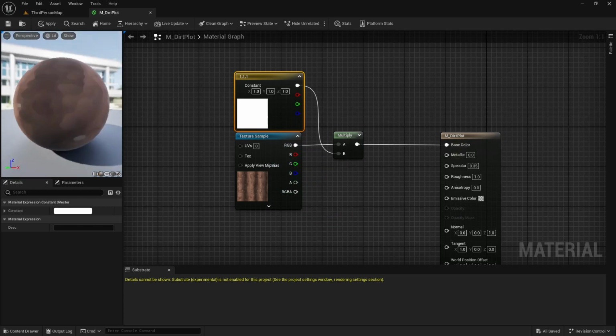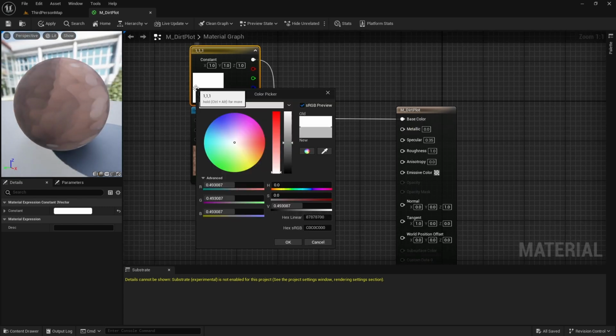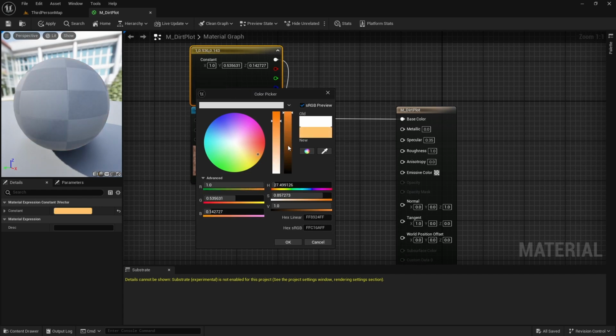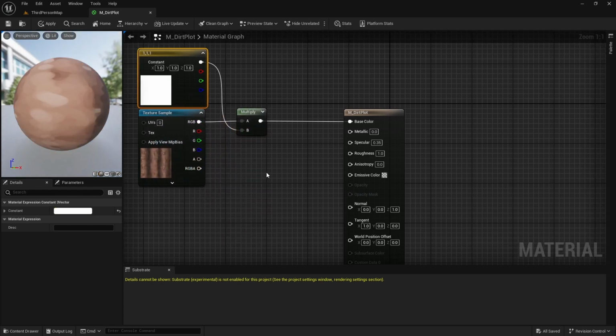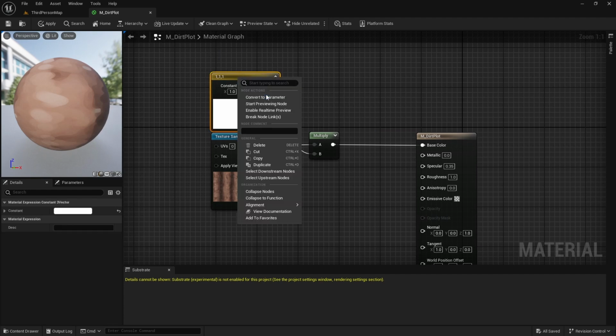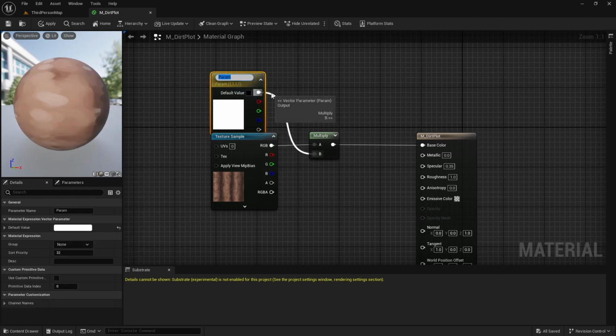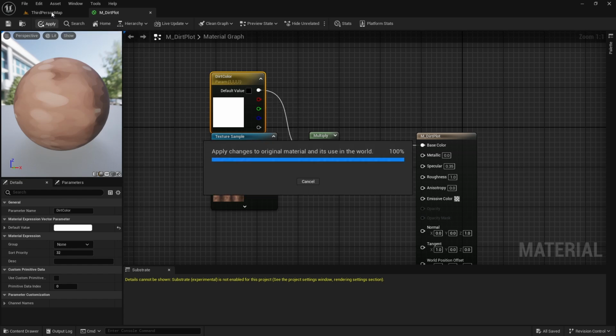And you'll notice there's no difference. But if we change this color, now there is. So we can right click and convert this to a parameter. Call this dirt color. Apply that.